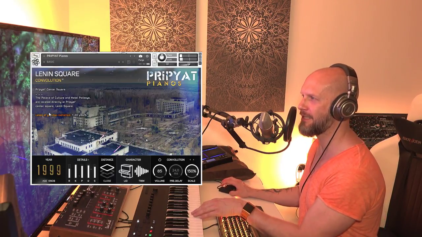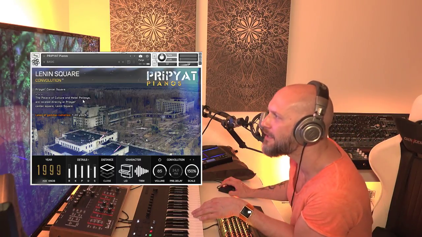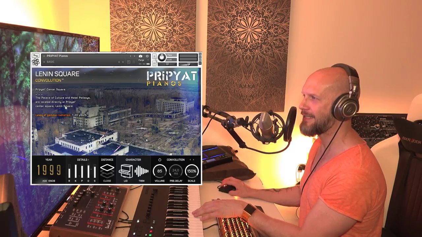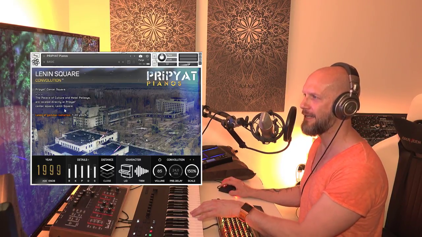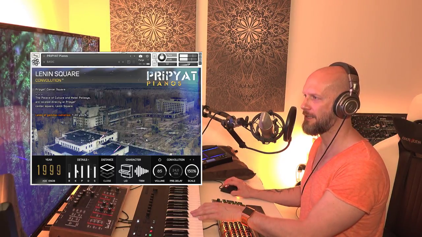This is basically the Palace of Culture and Hotel Policia. I am pronouncing it probably all wrong. Are located directly at Pripyat Center Square, Lenin Square. Let's move this all back.